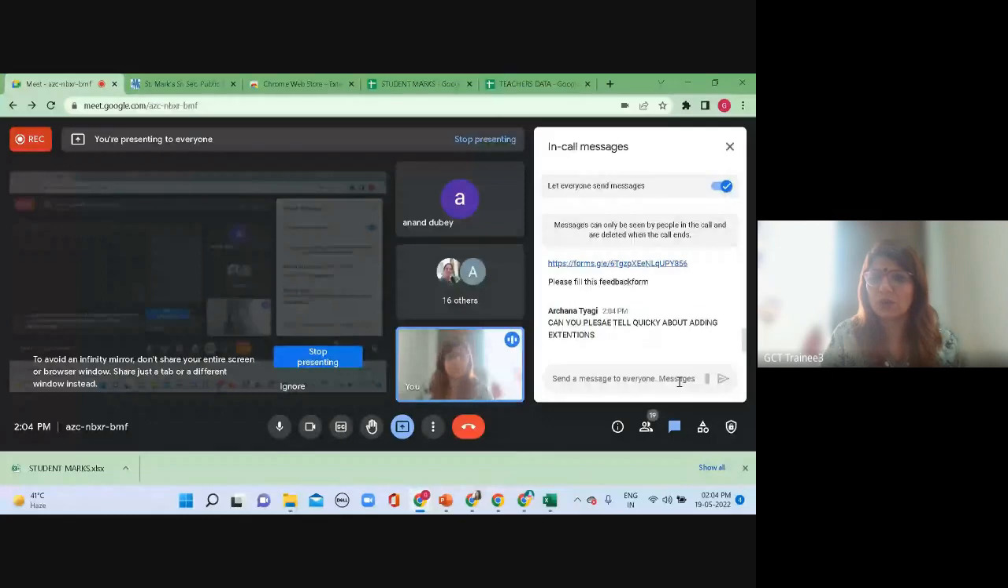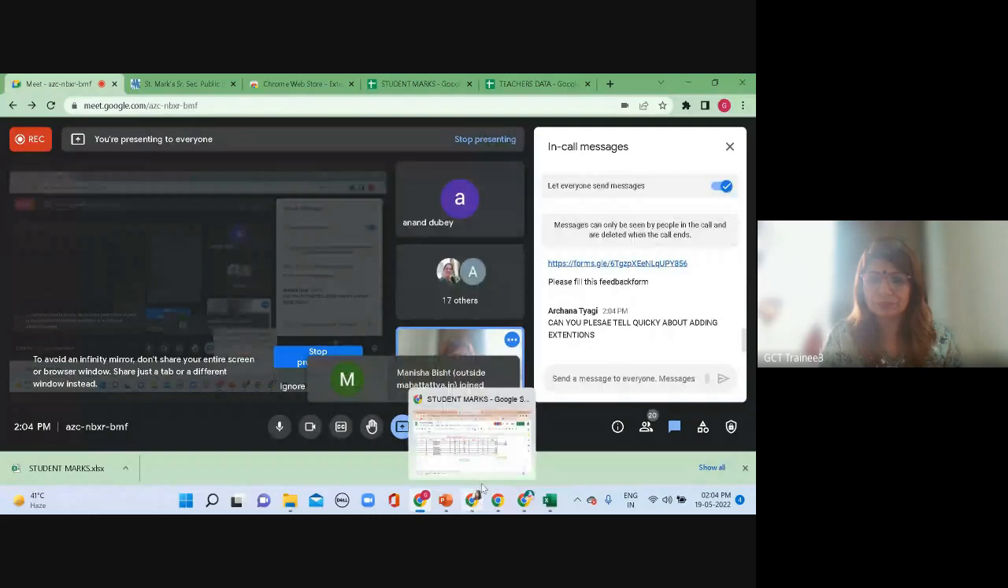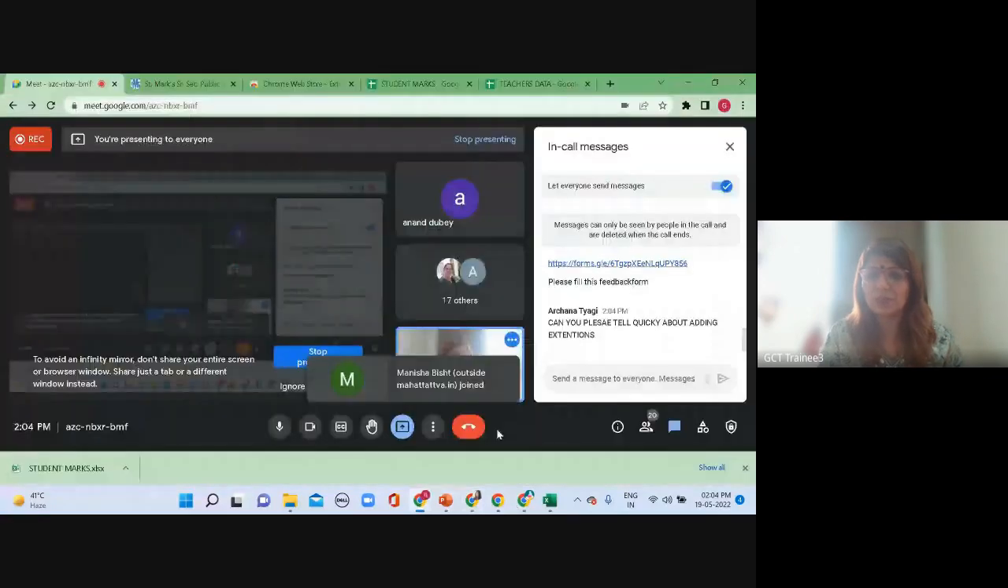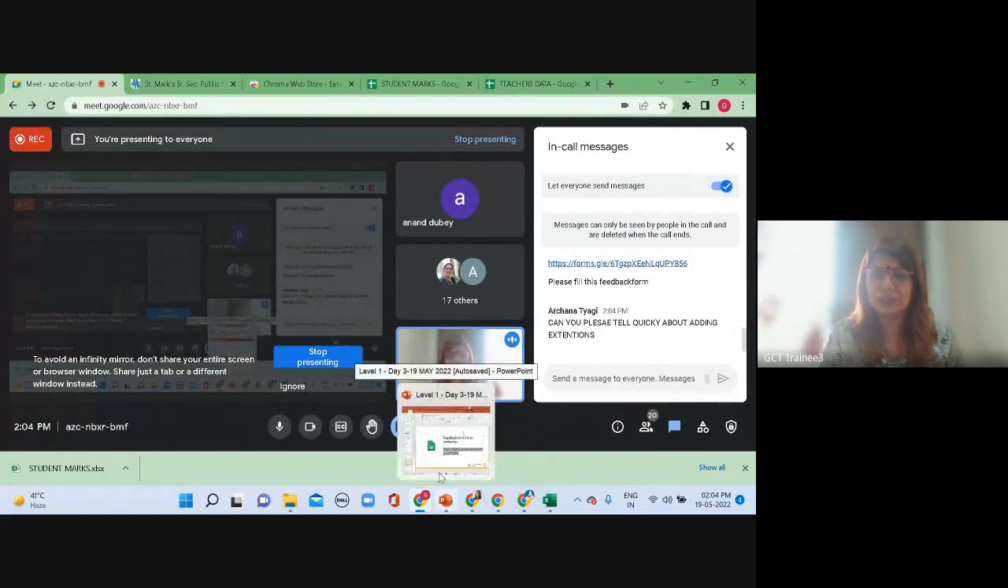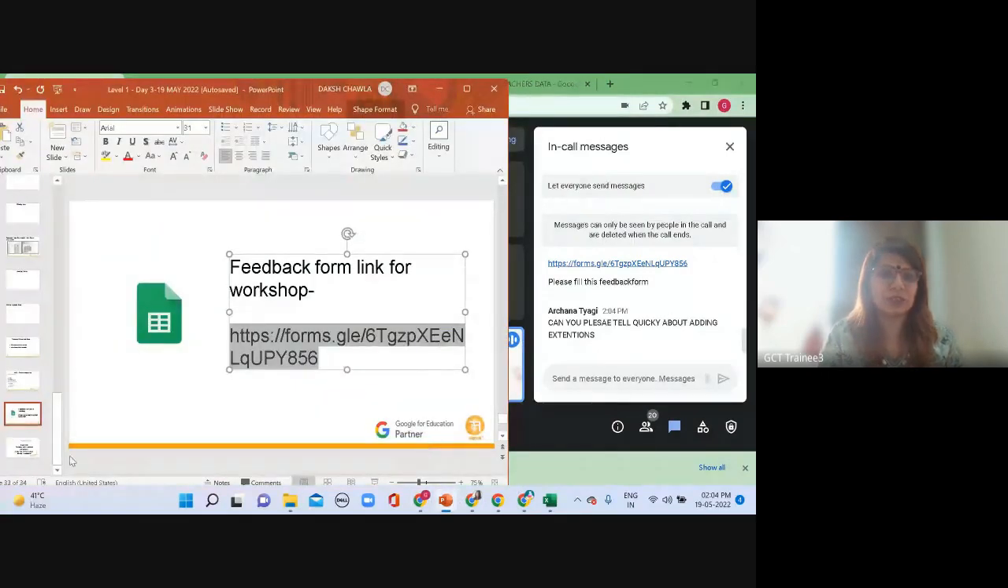And that's all. Adding extensions. Okay, Archana, I'll just tell you about adding extensions. Any other doubt regarding the Google Sheet? Yes, dear teachers, does anyone have any doubt?